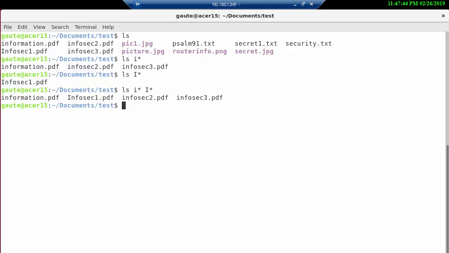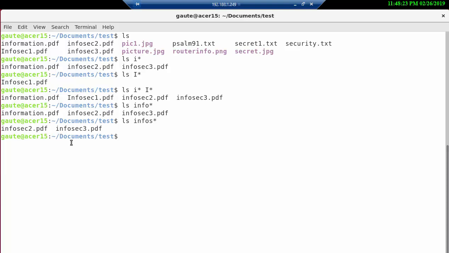Now, one more thing here is we have info as the beginning of all these files, so that's not really going to help us if I typed here info and asterisk. We're going to end up with the same 3 files there, excluding the capital I, right? But if I just wanted the infosec files, I would actually have to use ls info and then the s there, and then an asterisk, and I would get those 2 files.